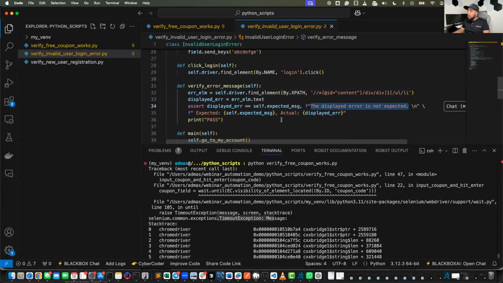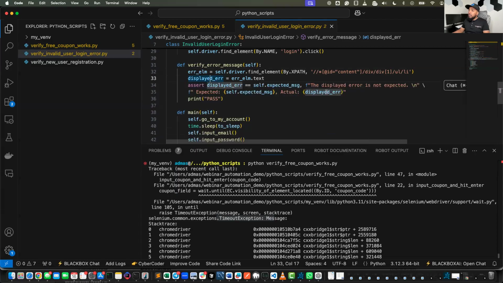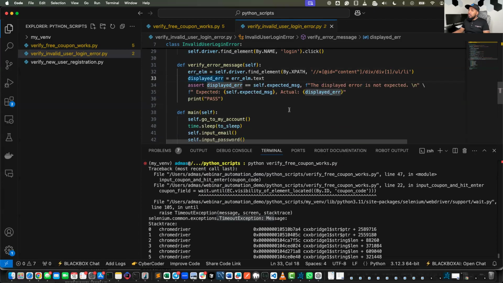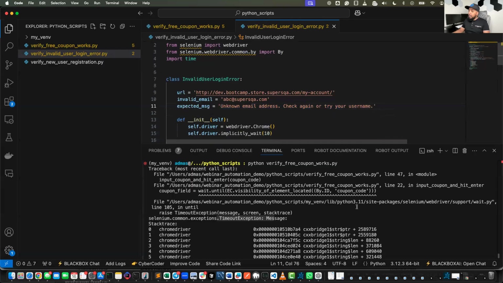No, it's looking for this one. What is it looking for? Displayed error. Expected message. It's looking for this one. Unknown email address. Check again or try username. I'm making it fail on purpose by adding a typo.